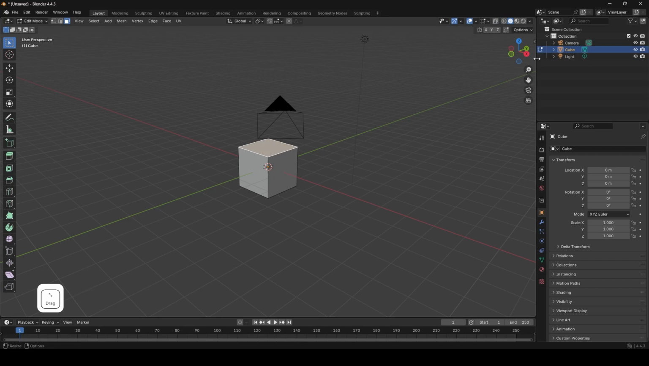And then really here you have your scene collections. So this shows me everything that's in my file at the moment. I have a camera, I have my cube, and I have a light over there. And I can turn them on and off, see where they're at and access the properties for each shape.